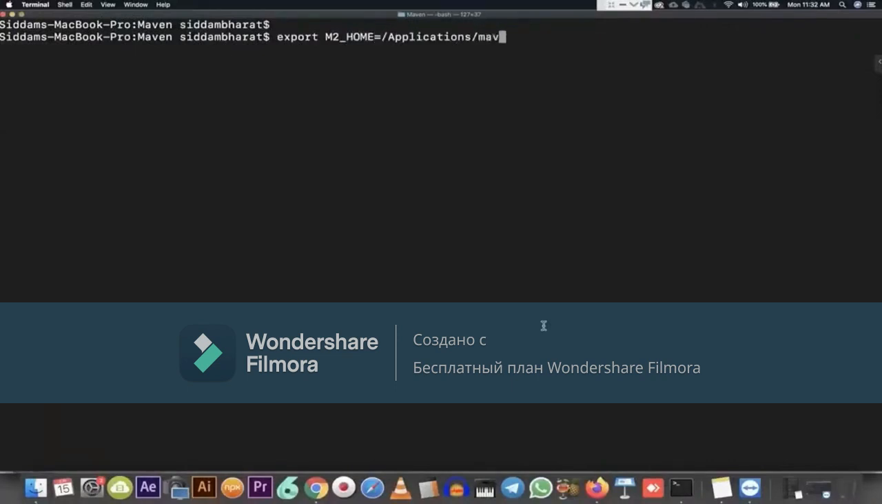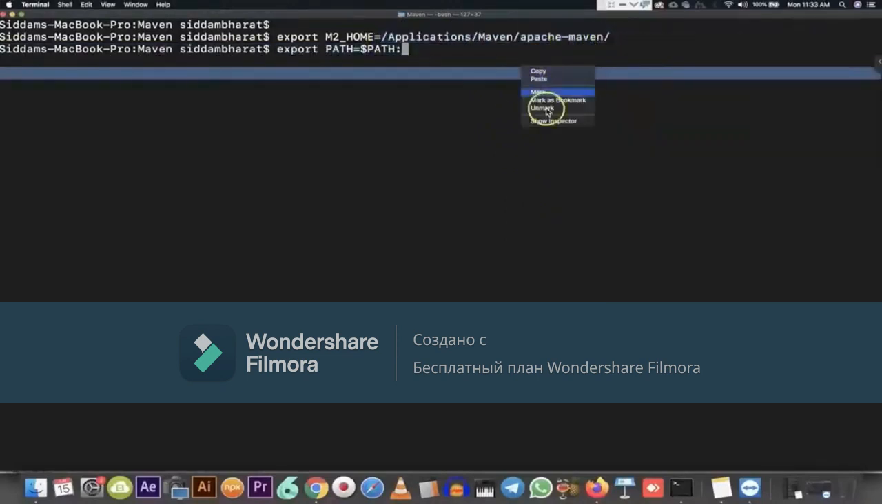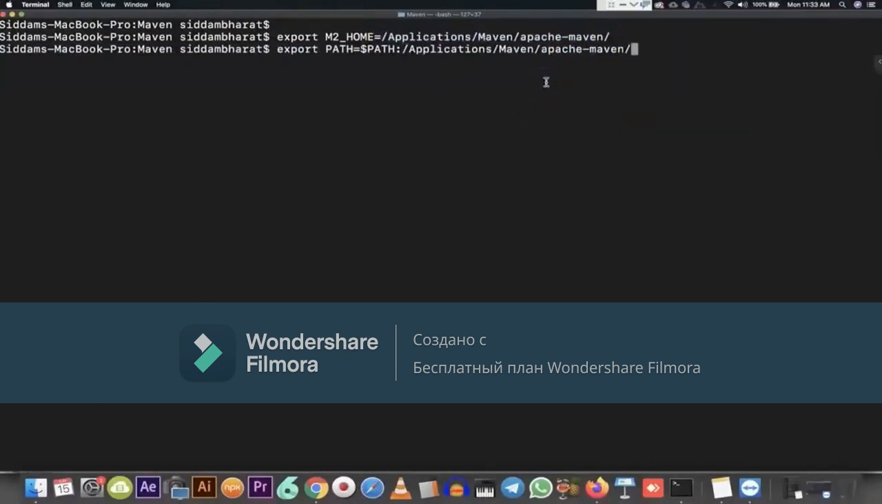Application slash maven, Apache Maven. So this is the home directory which I'm trying to configure over here. And then the next thing is the path variable. We are going to coordinate the path variable with the folder, so I'm going to have the folder structure here. The bin directory we have to provide. So I'm going to copy here and paste, and then concatenate it with the bin here. So now my environment variables are established.